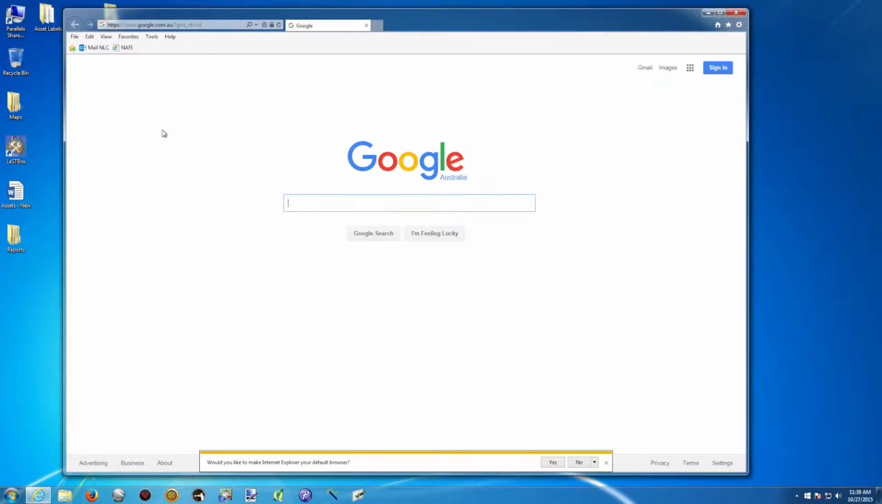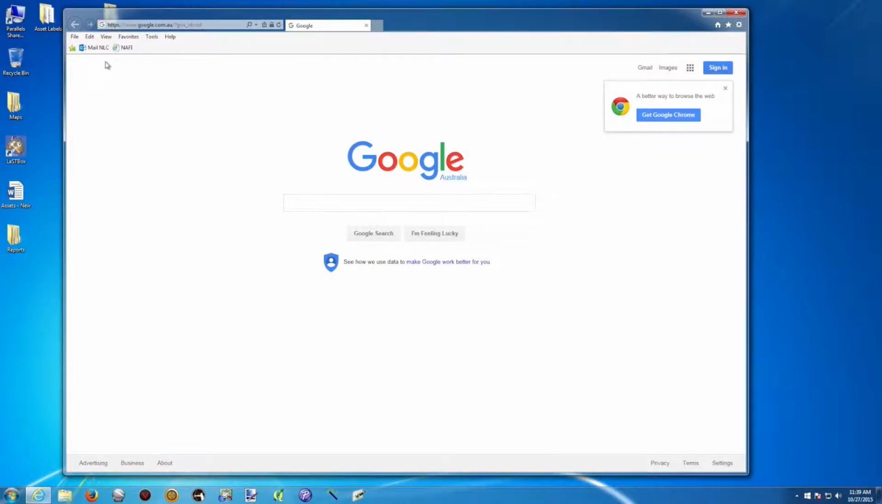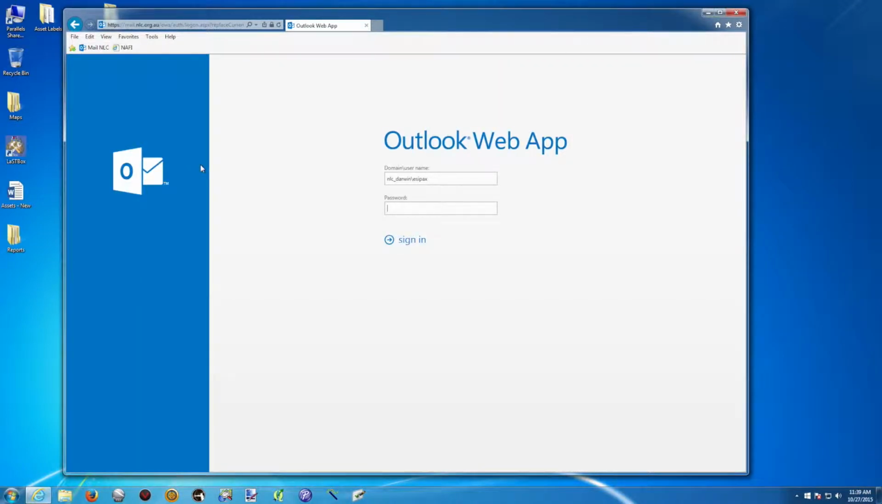So just do a left click on it. You should arrive on your basic Google window, and you should have a shortcut on the top left corner called Mail NLC. If I do a left click on Mail NLC, I'm going to arrive at the login. Remember that you should all the time have in your domain username NLC_Darwin / your username.